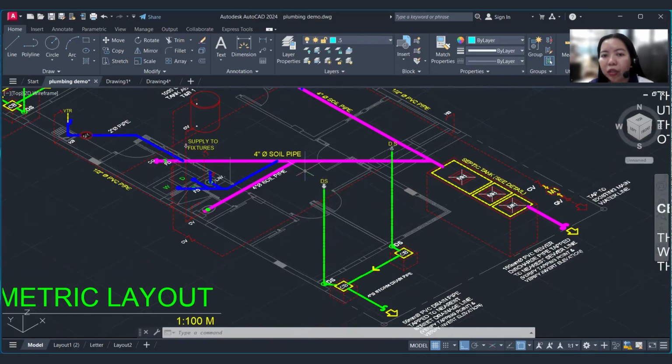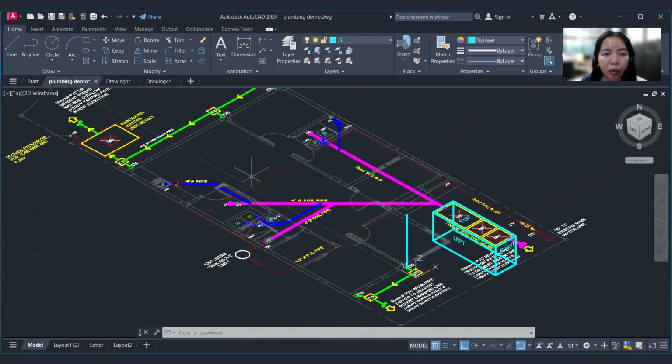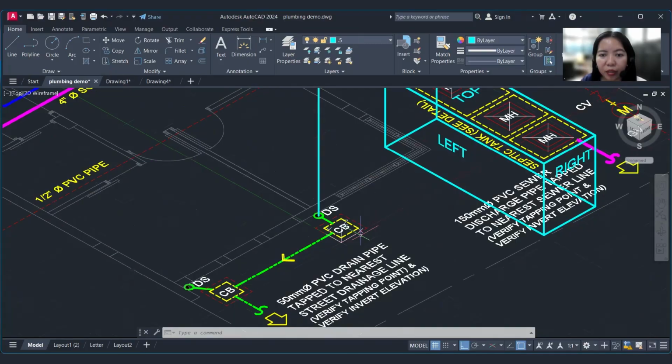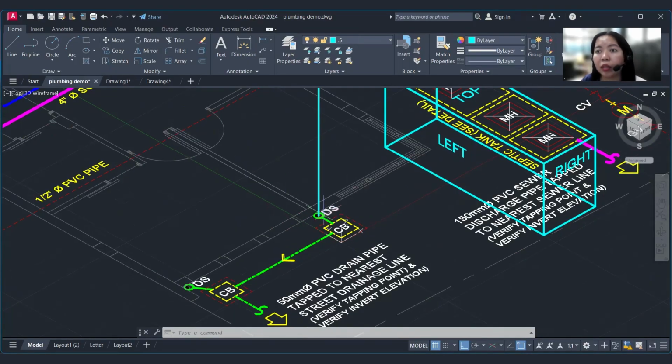Okay, so if you have any questions, just leave them. Oh, by the way, once you are done with all the pipes, with all the heights and all, just don't forget to set it back to its original UCS. So we are going to use UCS world. It refers to the absolute reference point. So what happens if we don't do that?